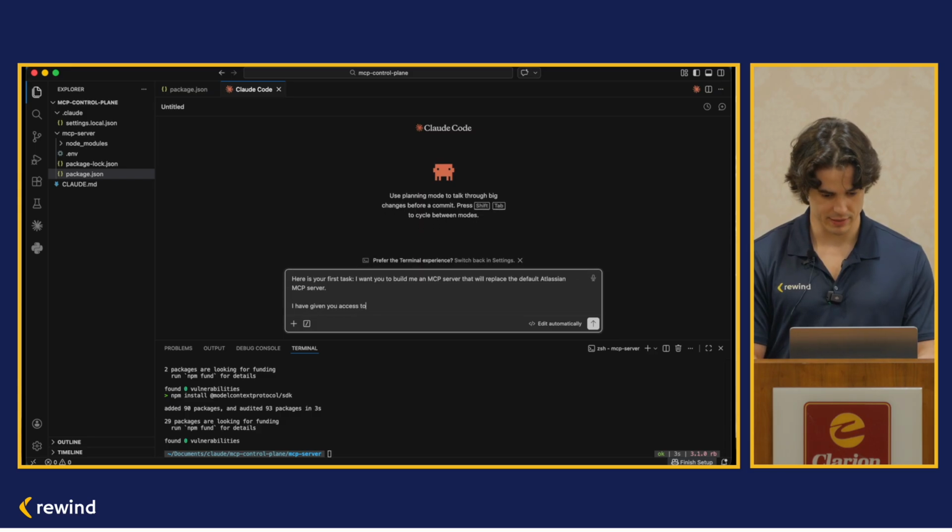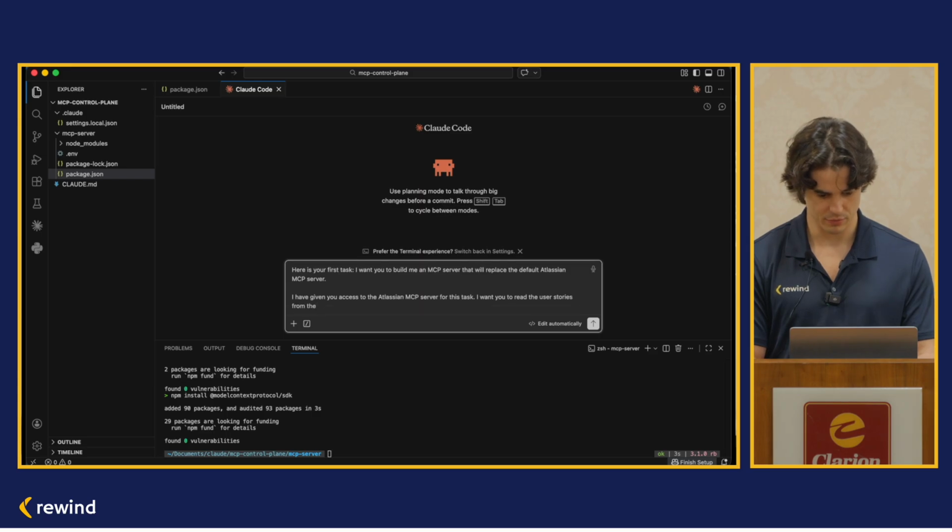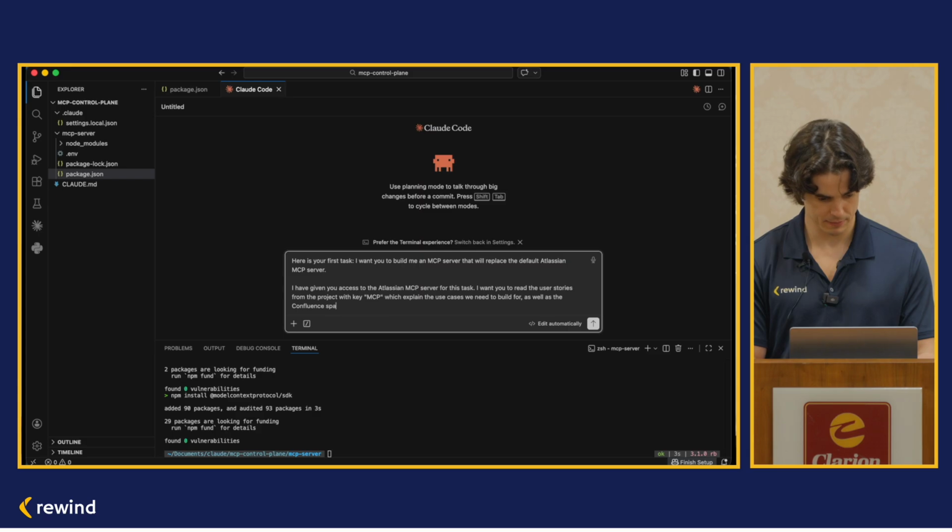And I've also given you access to the Atlassian MCP server for this task. I want you to read the user stories from the project with key MCP, which explains the use cases we need to build for, as well as the Confluence space titled MCP, which contains the design documents.